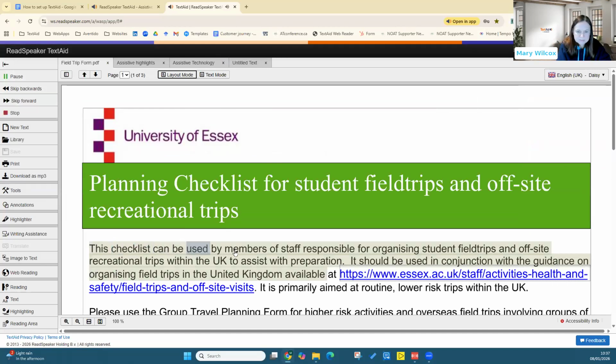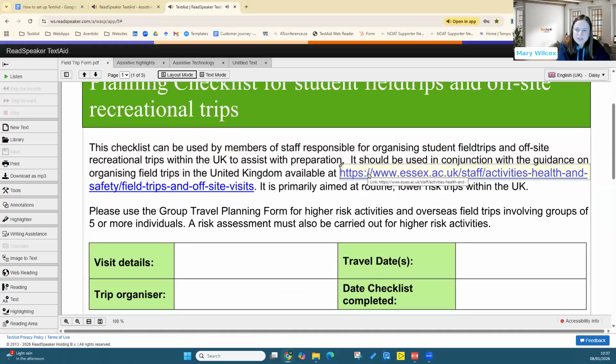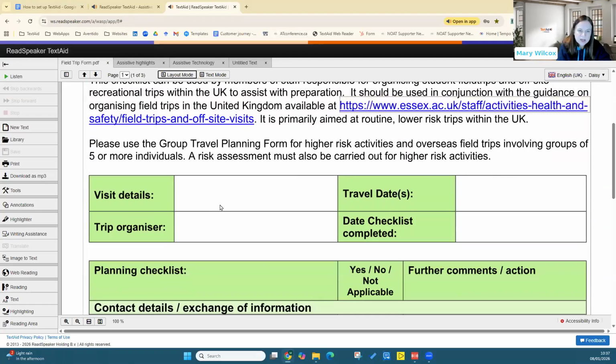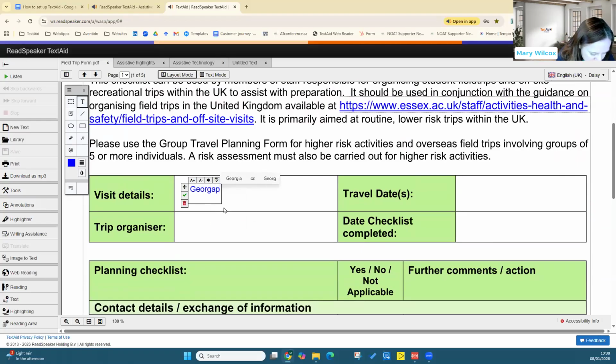This checklist can be used by members of staff responsible for organising student field trips. So I can read all of that. The links still work, even though you've uploaded it into TextAid. The links are going to still work, so you can click on those if you want to. And then go to annotations. Here we are. And this time I'm going to use text, aren't I? Details, geography.